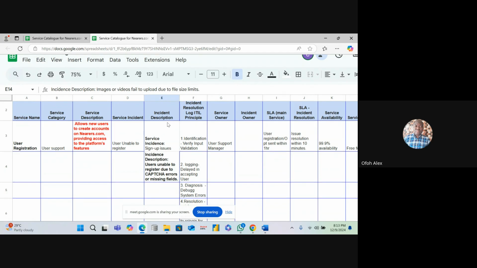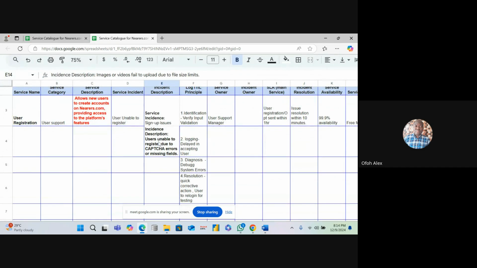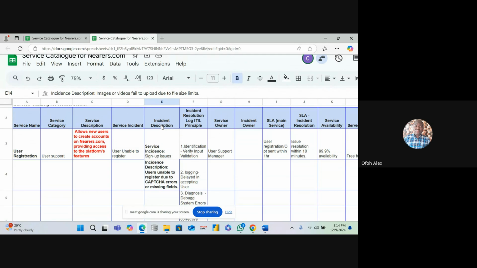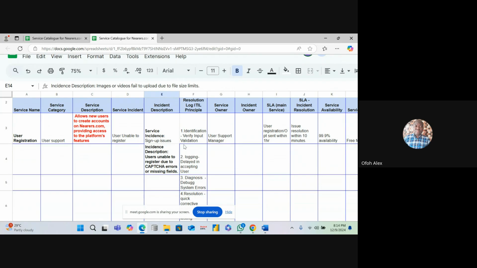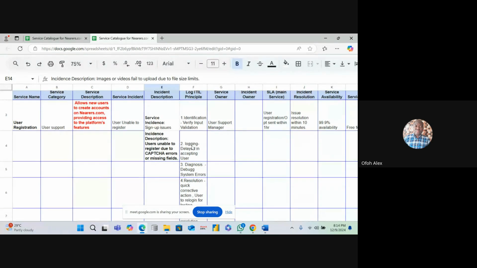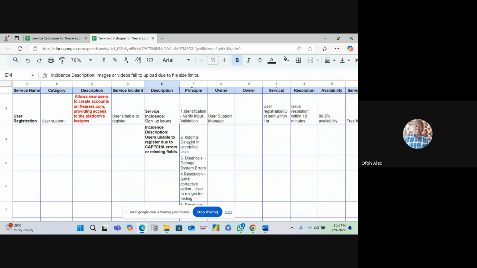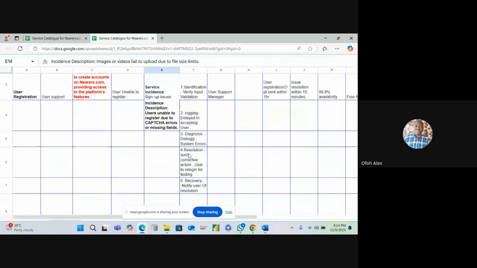Then we created another column for incident description, where we also identify sign-up issues. Then we look at the resolution, or incident resolution, with our ITIL principle. So we talk about other identification, where you will need to verify the input validation. Then we also talk about login. There might be delay in accepting users.